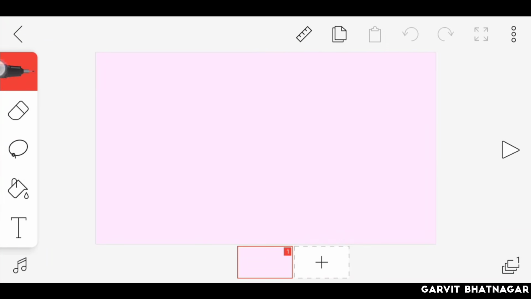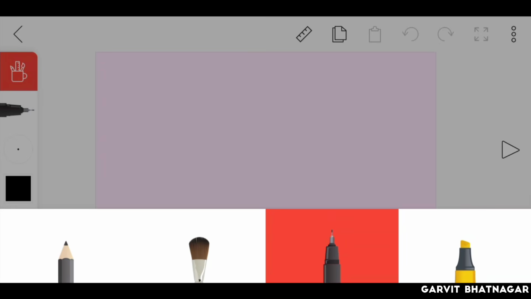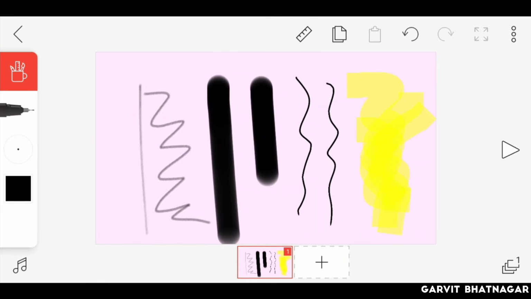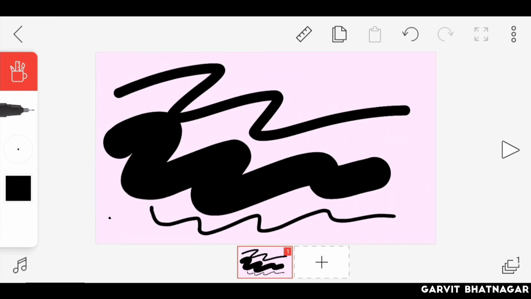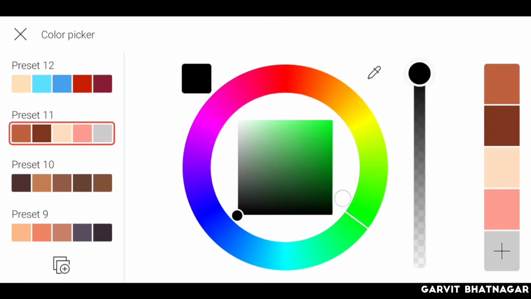Okay, so here on the left you have your tools. First one is the pen tool. Flipaclip doesn't have many brush options, but these are also quite useful. You can change the size of your brush by just dragging this dot upwards or downwards. You can also change the color of your brush by clicking on this box, and then you can pick any color you want.